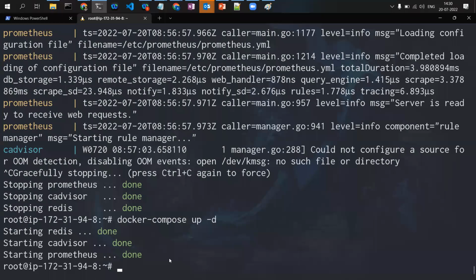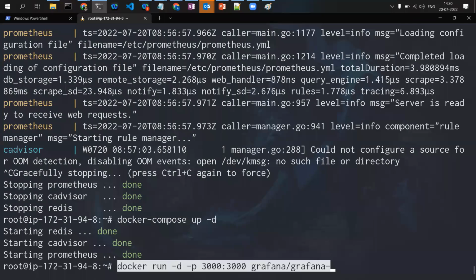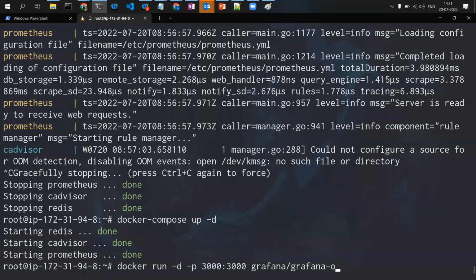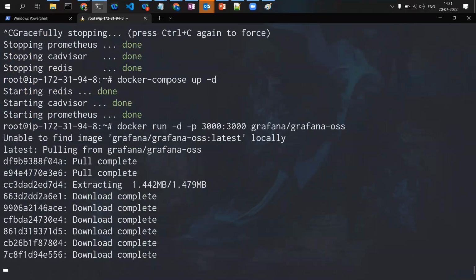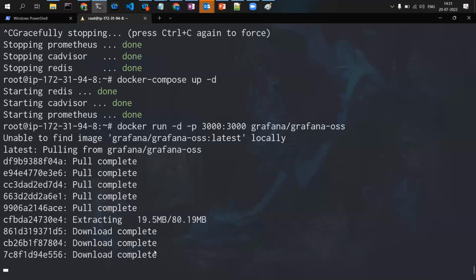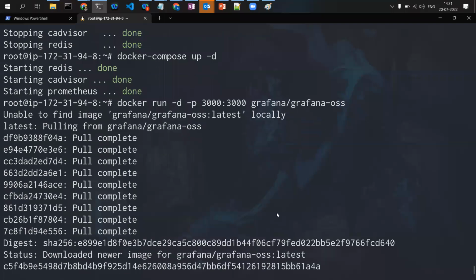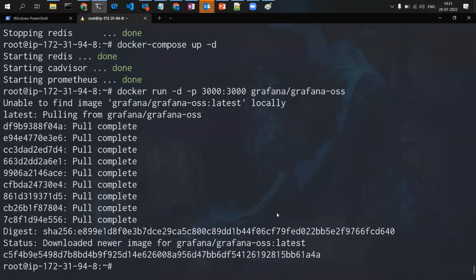And now I also run a Docker container, which is Grafana. So docker run -d -p, grafana OSS. Hopefully this works. And when this is done, port 3000 should give Grafana to us. I will share the YAML files later. Don't worry about it.